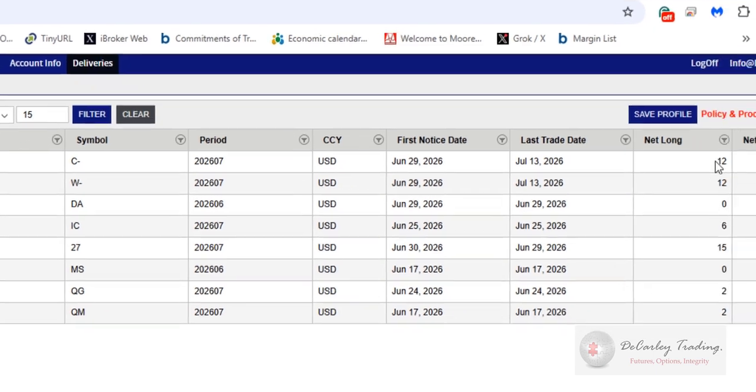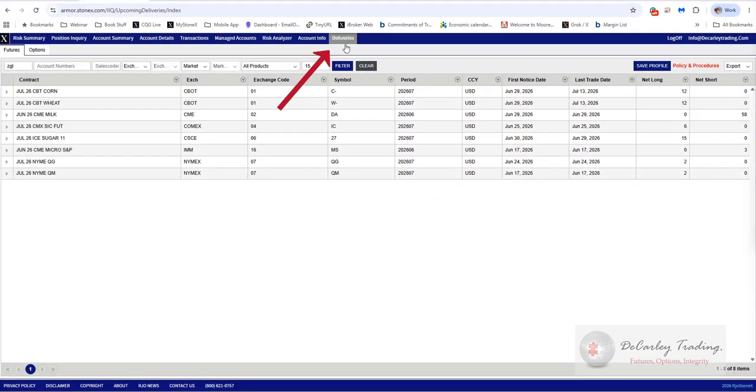On the screen, you can also see net long and short. So again, this is the deliveries tab in the upper menu, and it's very, very helpful. Some of you might actually want to know what's happening in the next 30 days, and that way you have plenty of advance notice. Again, the trading platform that most of you are using is CQG Desktop, or at least a version of CQG Desktop.